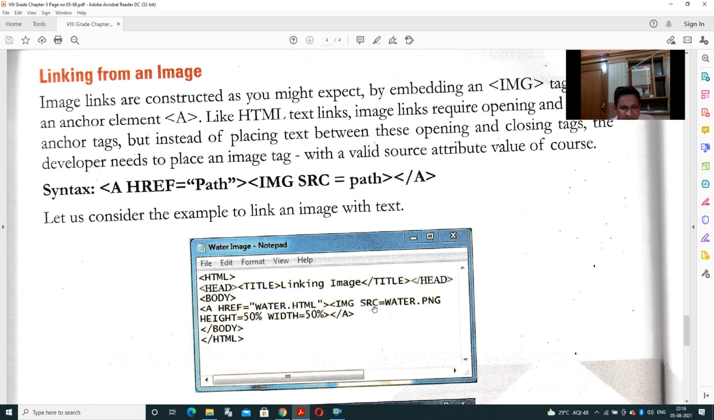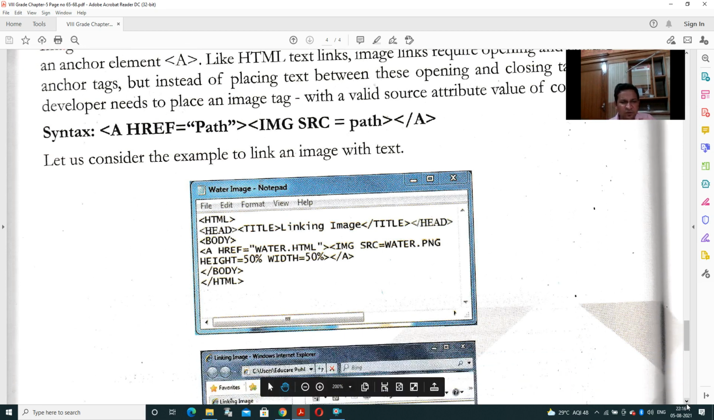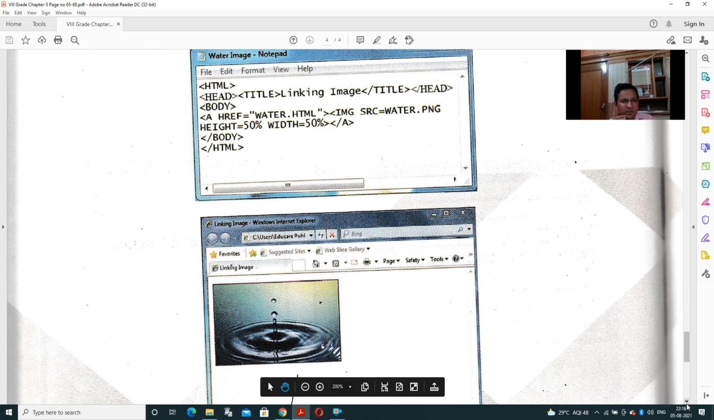So what will happen? This picture will be opened with the help of this web page. It means this specific picture will be opened. But instead of placing text between the opening and closing tags, the developer needs to place an image tag. And afterward, what will happen when you run this program? The output will display in this form. It will take 50% height, 50% width, and it will take the specific image. The name of the image is water.png. And it will create a link to a specific page. The page link is water.html.